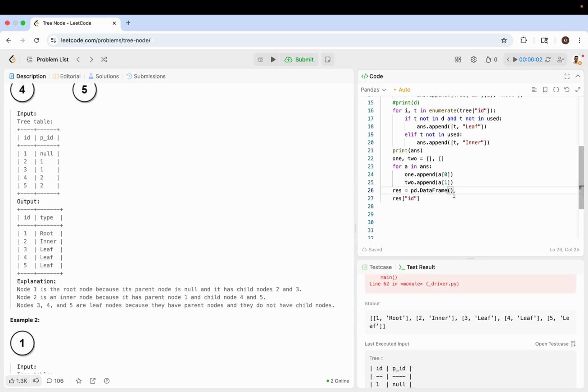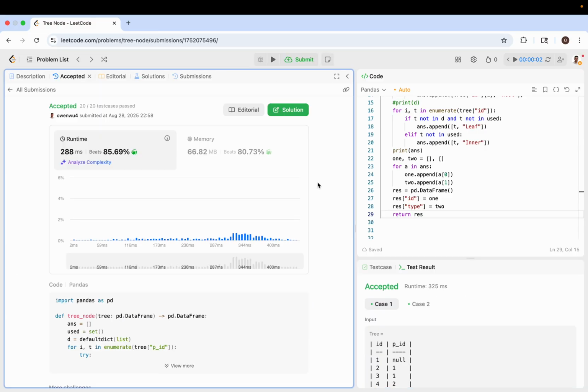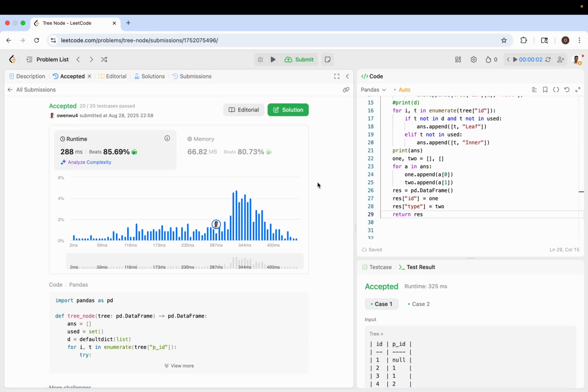So ID is 1, type is 2, and then return that data frame. Okay, let's run this. Okay, submit it. And there you go, passes all test cases.